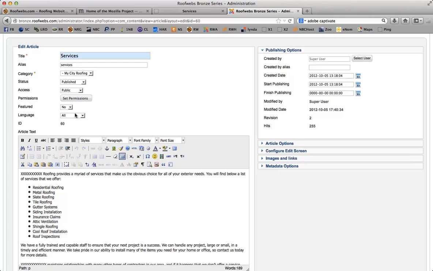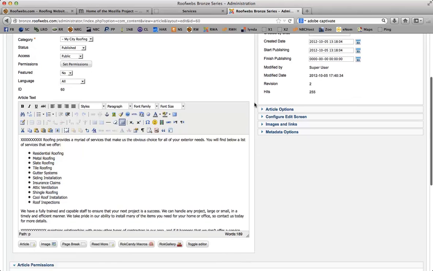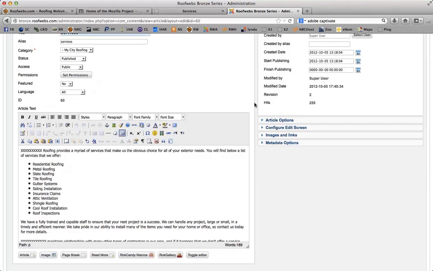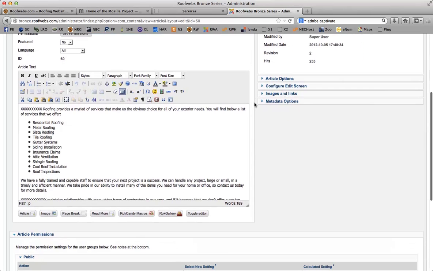Language should just always be set to all, and featured should always be set to no, with the exception of one article that shows up on the very first page of your site. That is a featured article. Now if you were to change this to yes, then it would show up on the very first page of your site. It would probably blow it apart as far as the look and feel of the front end, so you don't really want to do that until you get into really knowing the back end of a Joomla website and how it works.